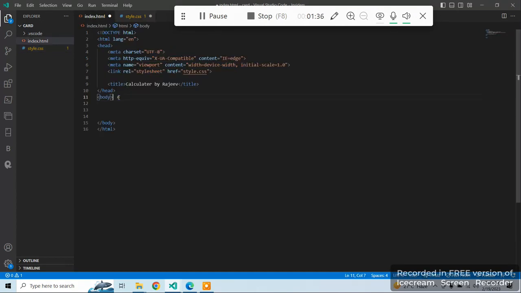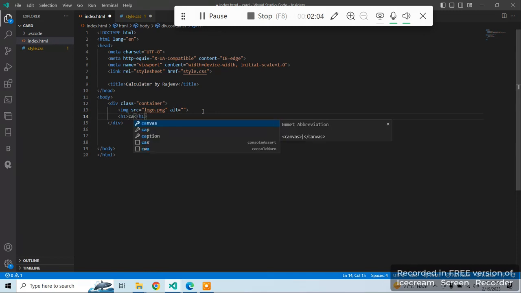And in HTML we need one div here, so I'm writing container. In this container we have to write all the code. So first of all we need one image, so I'm using the img tag, and here giving the src as logo.png. And after that we need one heading, so I'm using h1 for the heading, and here writing Calculator by Rajeev.